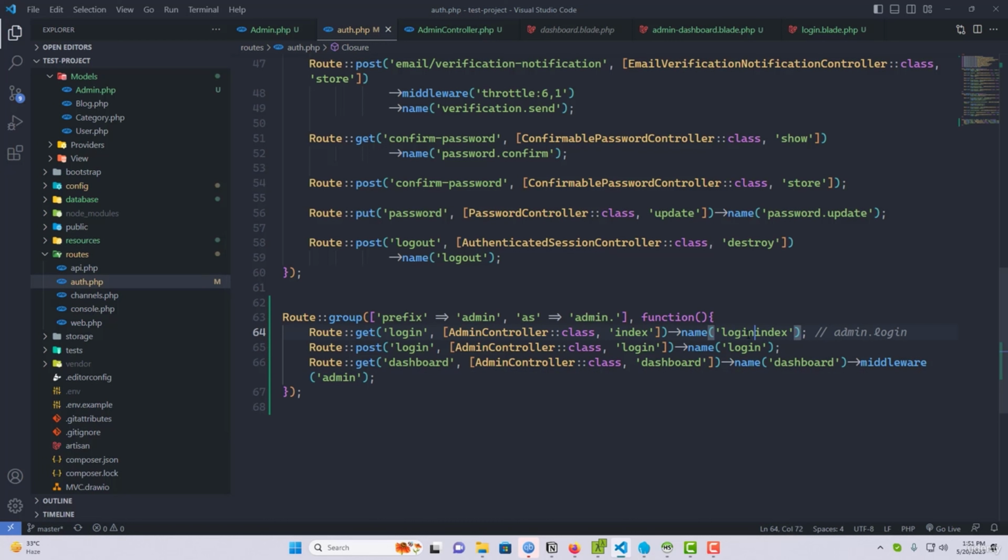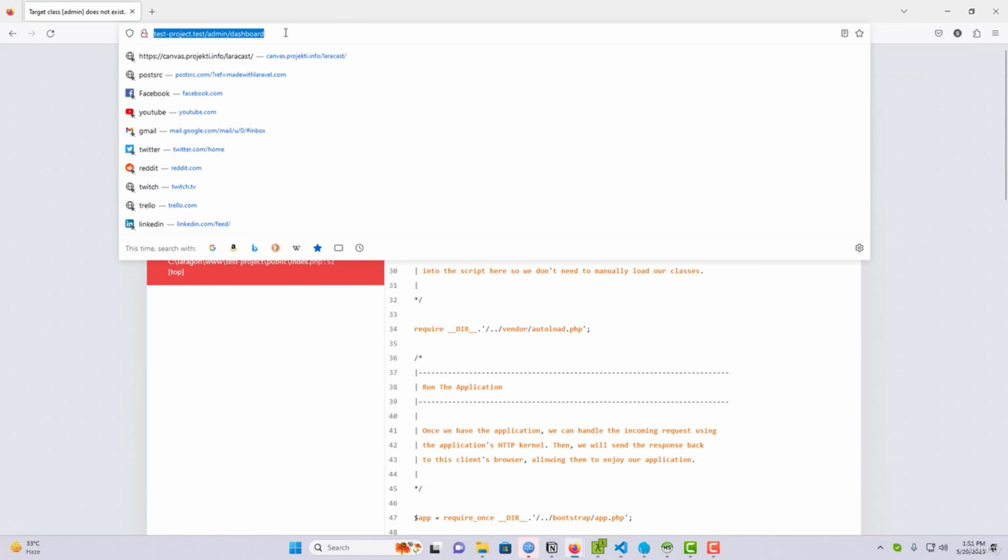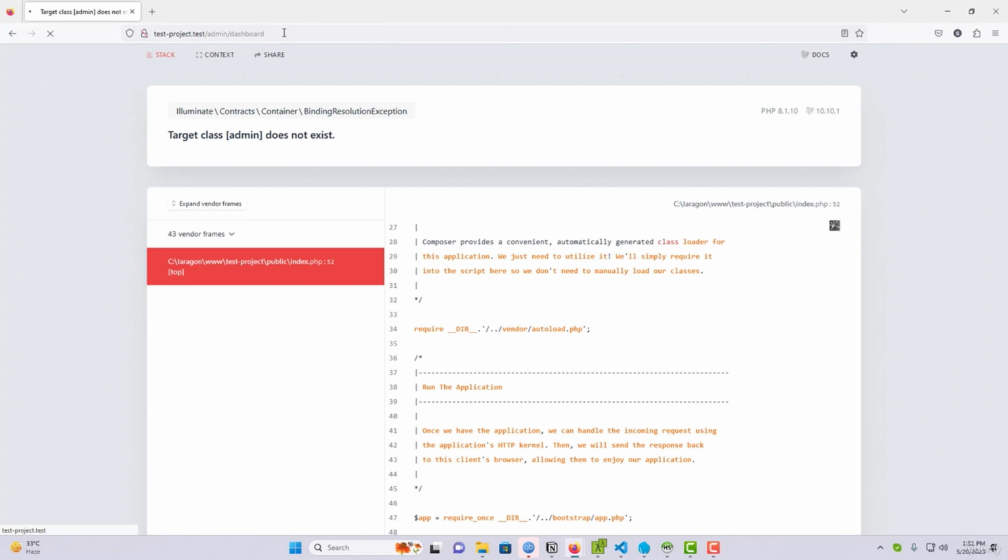Actually, login dot index. Got it? Just copy this portion, copy it. Let's go here and paste it here. Got it? Login index. Obviously we have to add the admin prefix, as we are working with the admin. Now let's check it out. Now let's try to access the dashboard route.